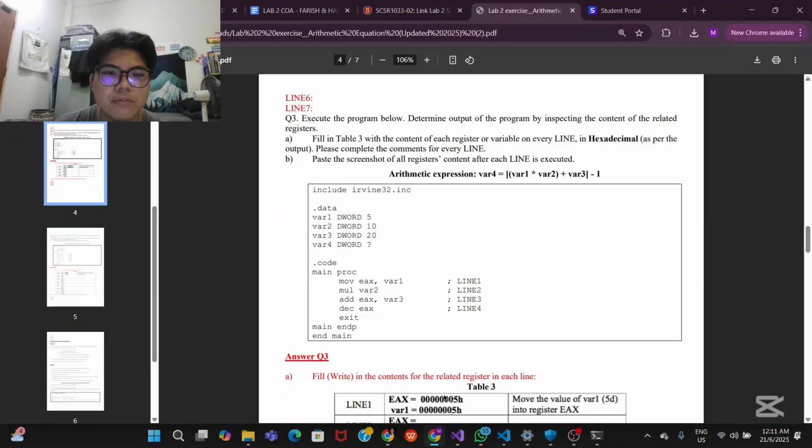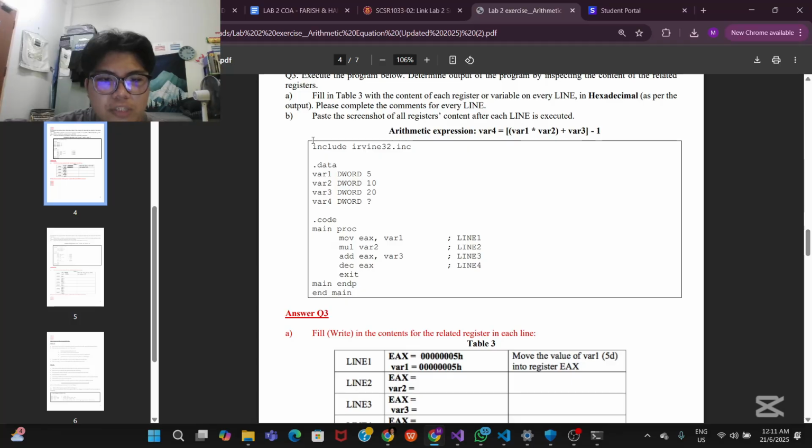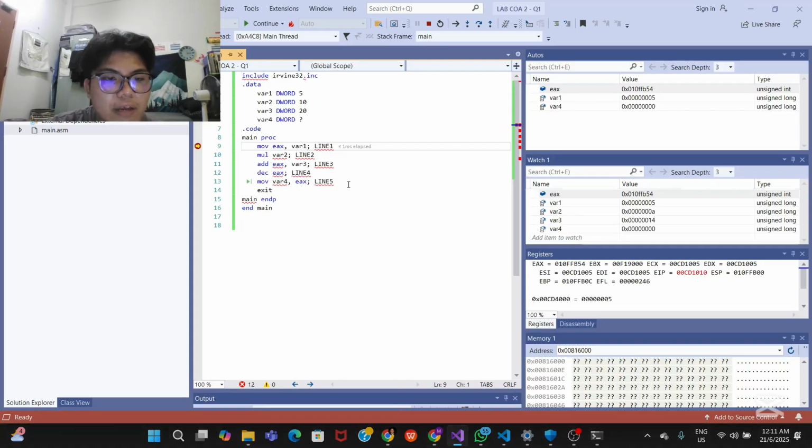Okay, now we are at question 3. As you can see, it gives us an arithmetic expression, var4 is equal to var1 times var2 in brackets plus var3, and the total of it will be decremented by 1 and stored into var4. But I noticed that there is something wrong with this code, which I will explain to you later. It only has 4 lines, but what I've done in my code is add another line, which is line 5. I will explain why I added line 5.